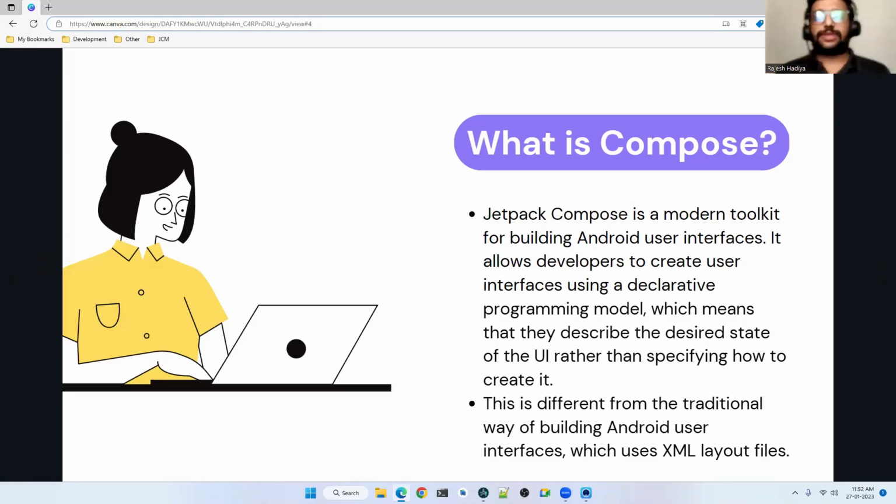So that's why Google decided to create an entirely new UI framework for Android applications, and that's when Jetpack Compose was introduced. It allows developers to create user interface using a declarative programming model, which means that they describe the desired state of the UI rather than specifying how to create it. Jetpack Compose is Kotlin exclusive, so you cannot write Jetpack Compose code in Java. You must use Kotlin.